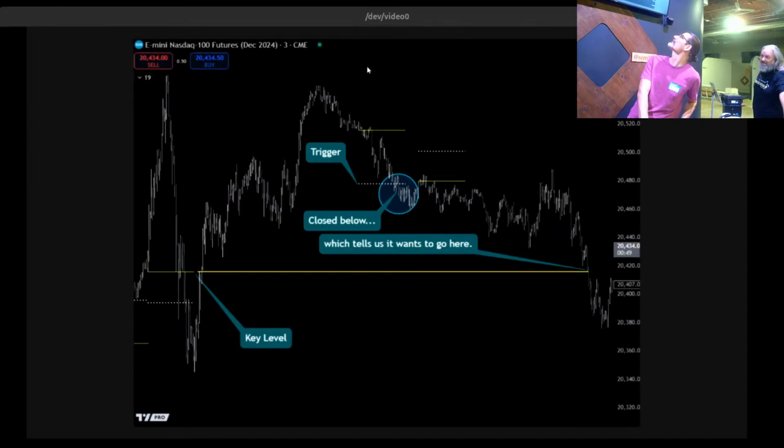Is the cursor working here? Oh, good. So you can see the price closes below this trigger. That tells us that we need to look below the line, go back in time and find the most recent lower key level, and that's where price is going to go. So in this case, we close below here, so we go back in time on the chart and find the next.